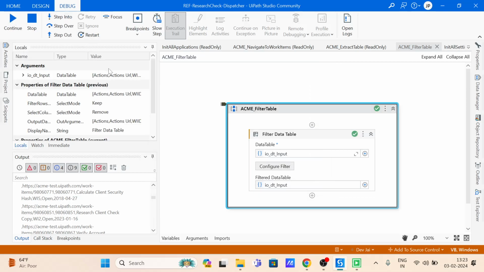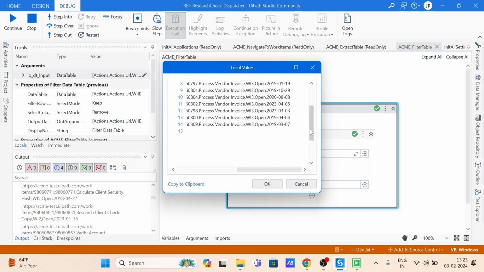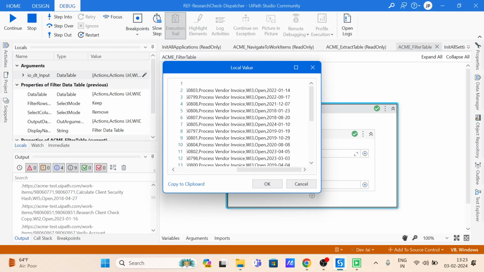अब आप यहाँ पे देखेंगे तो यहाँ पे आएगा only WI3 and the open status. This is the beauty of the filter data table activity. ठीक है, ये हमारे पास WI3 items आ गए हैं सब, राइट?